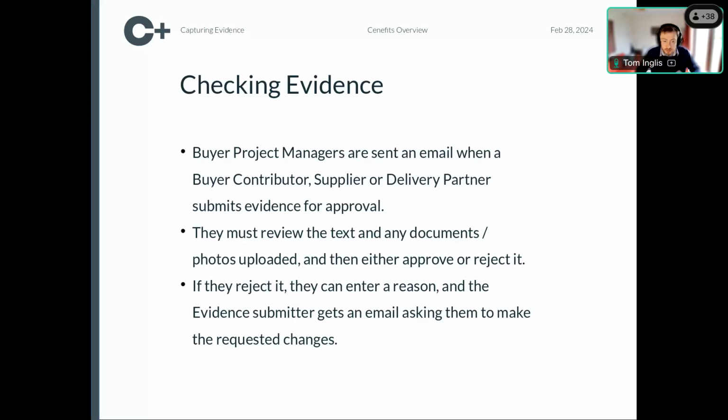But if they reject it, perhaps there's a reason for that. Perhaps it's not quite detailed enough for what they're looking for, or it otherwise differs from the guidance that they issue around the types of things that you should include in an answer, or perhaps there's some kind of GDPR question. So maybe there's a reason for rejecting it. They'd be able to type in that reason and send an email back to you, which would prompt you to make some requested changes. And you can go in again, edit and resubmit those changes.